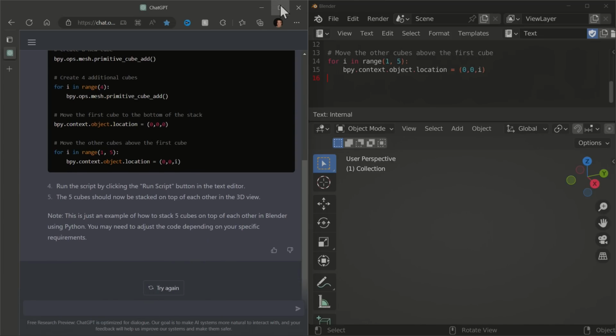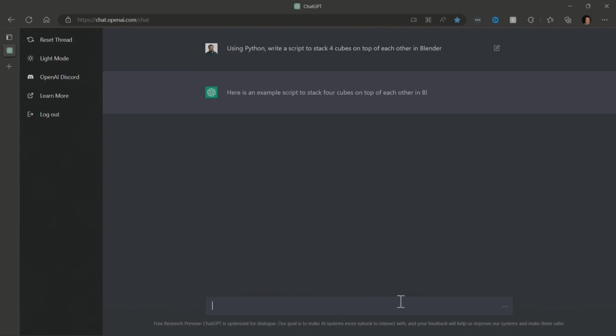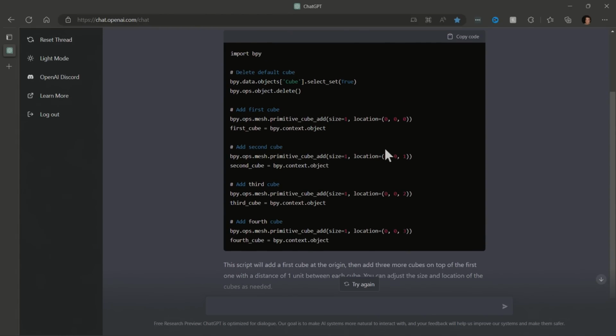Let's clear down what we've got here, actually, so we can reset the thread, so it won't remember anything from before. Using Python, write a script, I will be able to type one day, a script to stack 4 cubes on top of each other in Blender. Let's see how it handles this. It deletes the default cube to begin with. Even an AI deletes the default cube before adding things in.